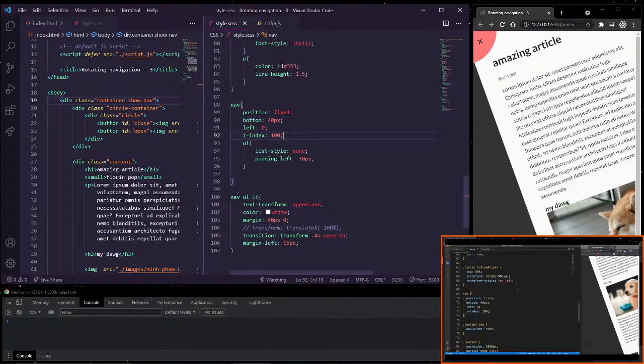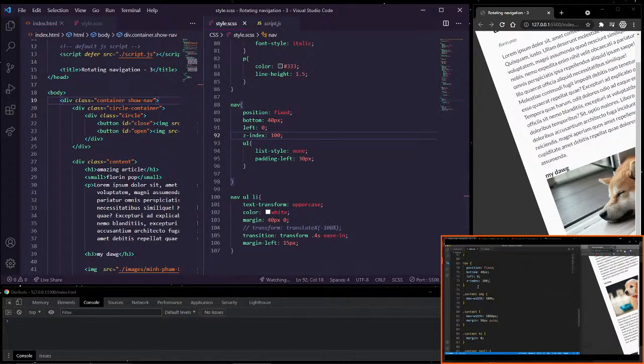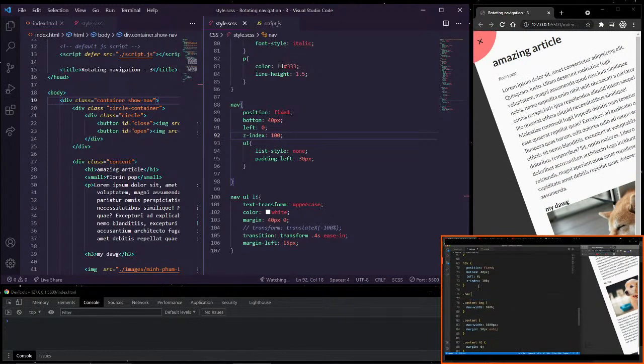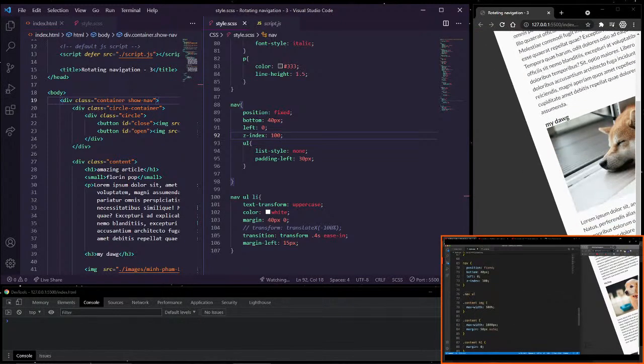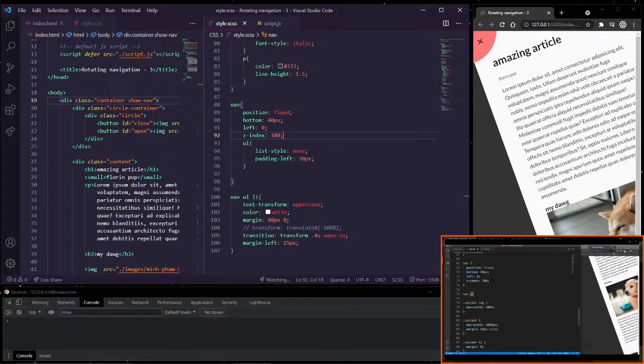And then for the UL, let's say nav unordered list, it's not class, just nav. So for that, let's do a list style type of none. So that will get rid of those bullet points. And then I'm going to set padding left to 30 pixels. And then we want to style the list items. So nav ul li.